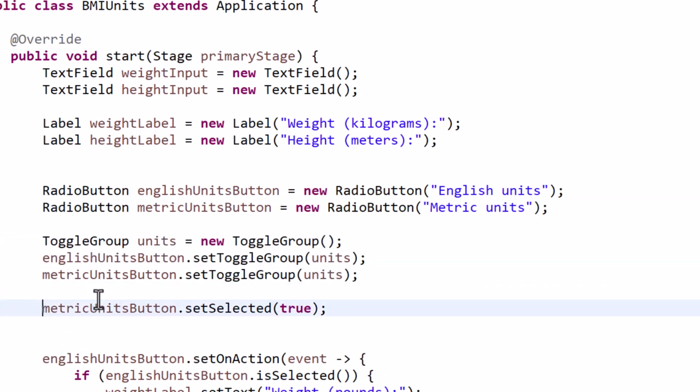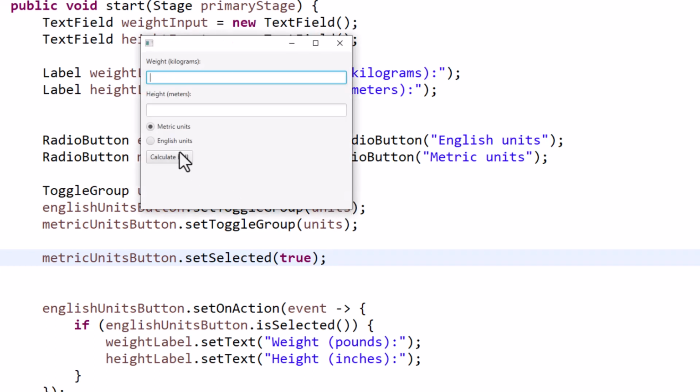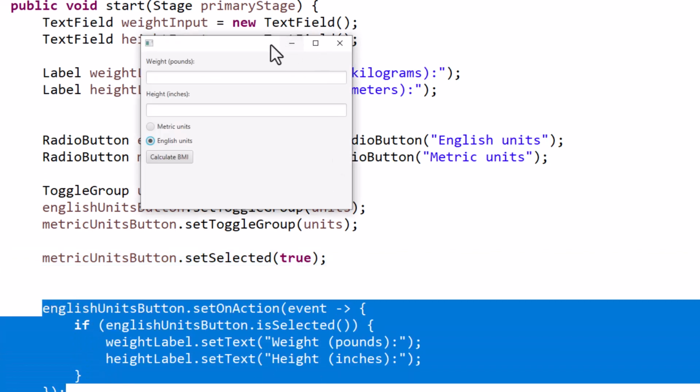Since I want the default unit in this application to be metric, I will say metric units set selected to true. That's it. Now, if the user selects English, see what's going to happen. Let me run it and see what's going to happen when you select metric or English. English, the titles here will change. So how is this happening? Here you can see the code. English, set on action. Let me show you both.